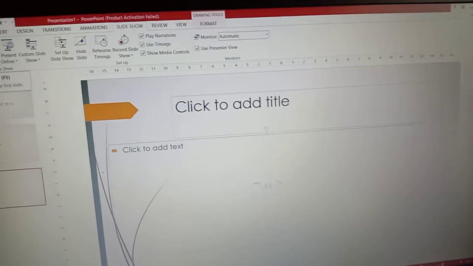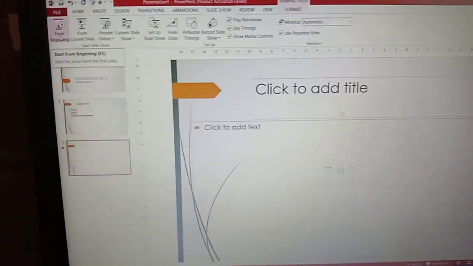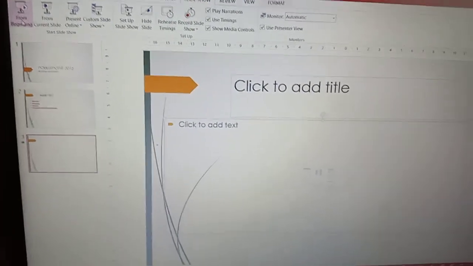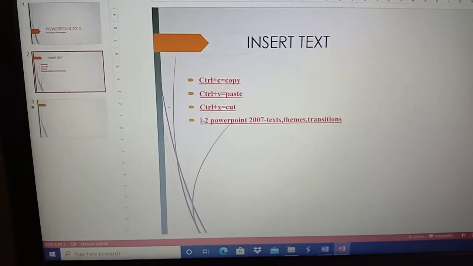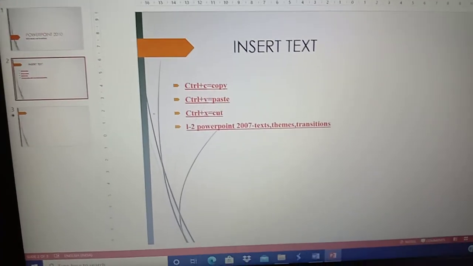Next, in order to stop or end our slideshow, what we need to do is click End Show, or we need to click the Enter button. Okay. That's all about this chapter, children, and we have a pen and highlighter concept also.